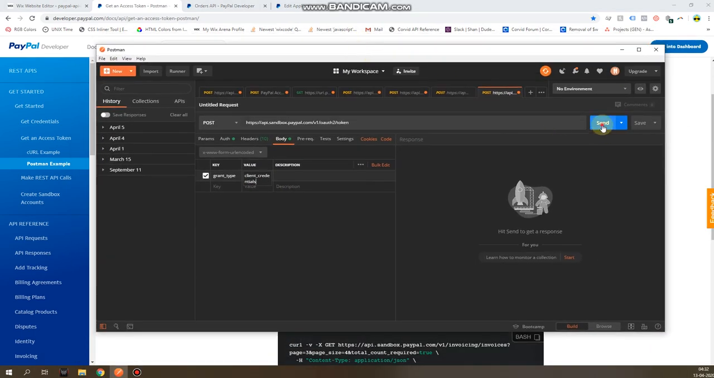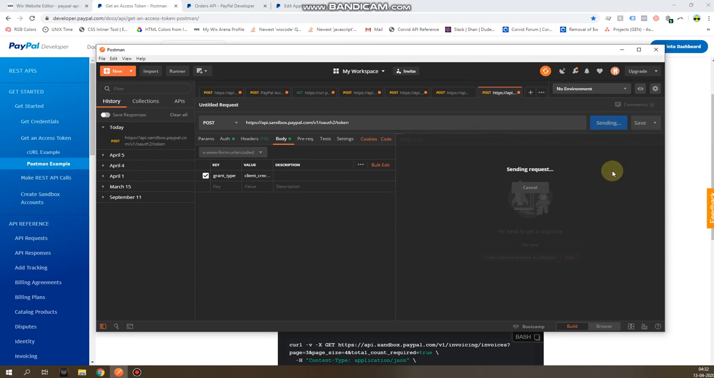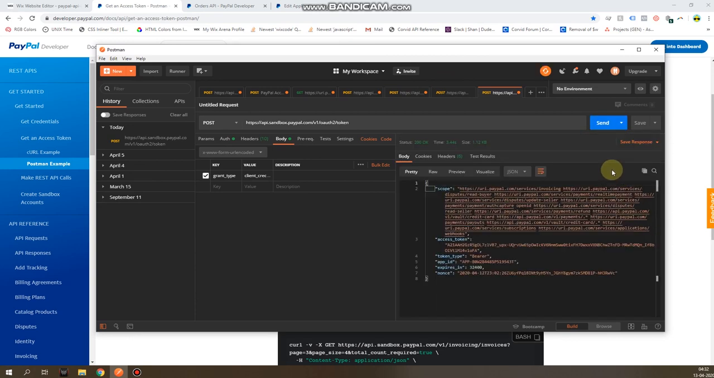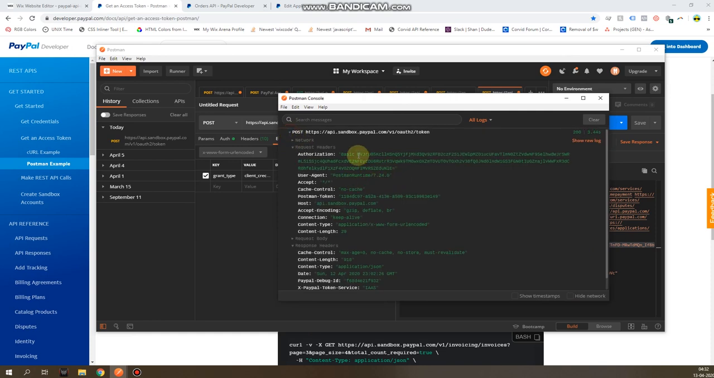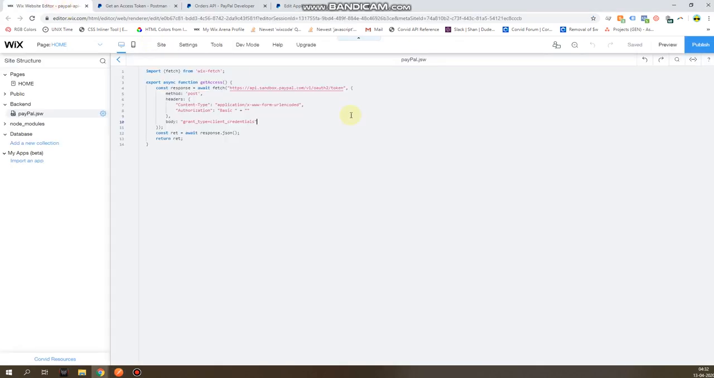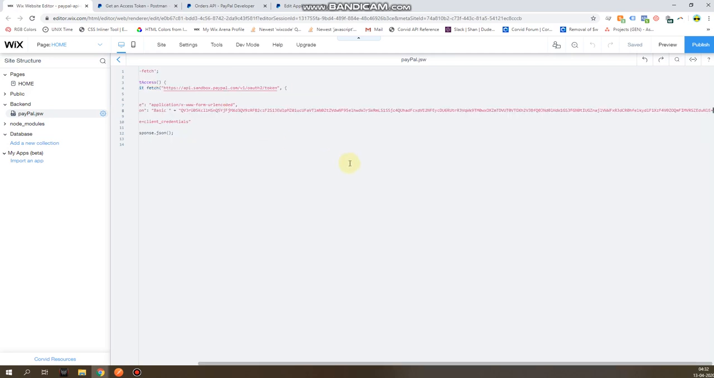Okay, now we can test this. So after I click on send, as you can see I'm receiving an access token, which means my API, my code is correct. So the thing I need is to open up the Postman console. I think that's the right thing. Okay, and over here I have the encoded key. So just after basic and just after the space, I copy everything that's over here and paste it.